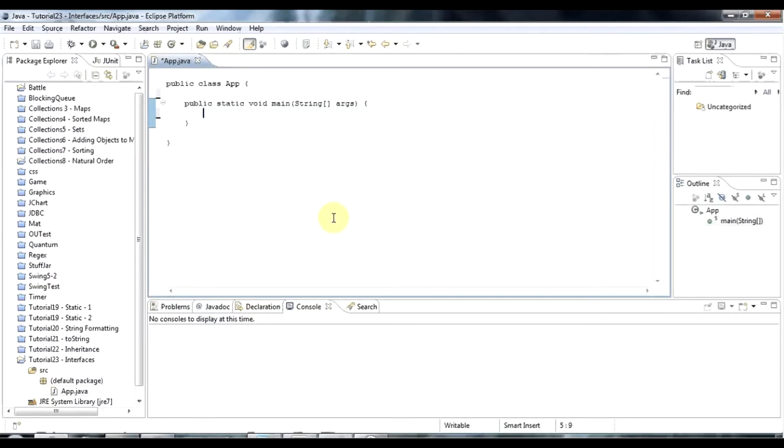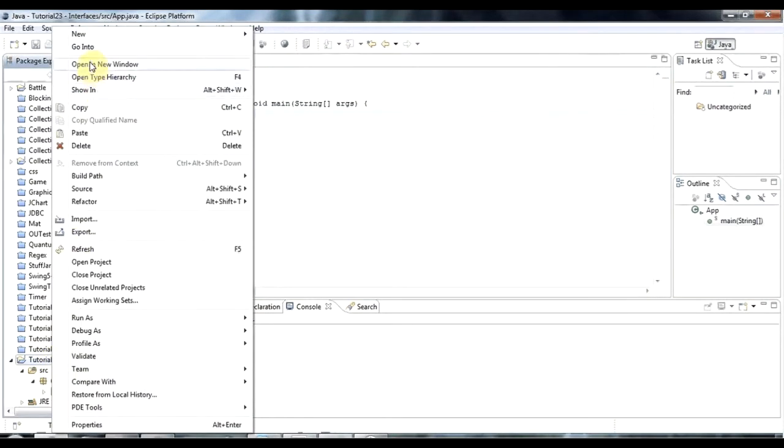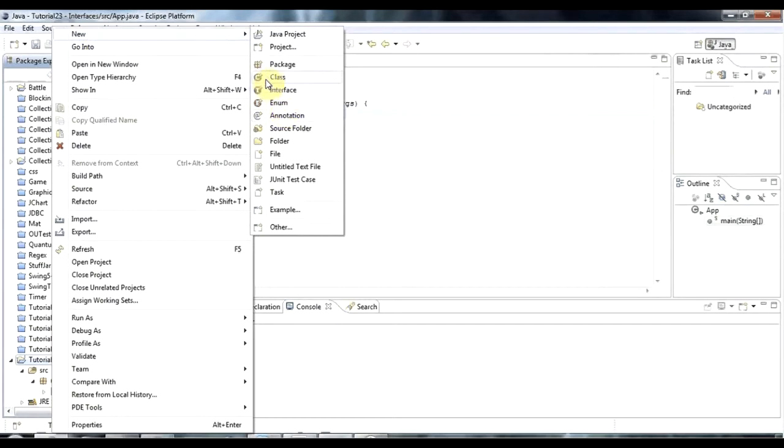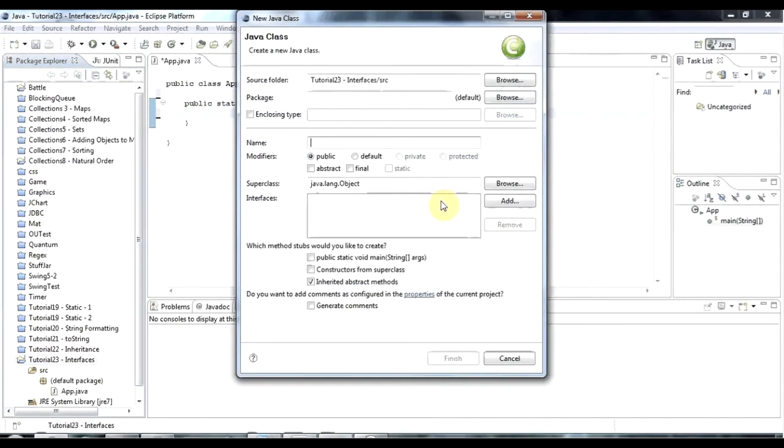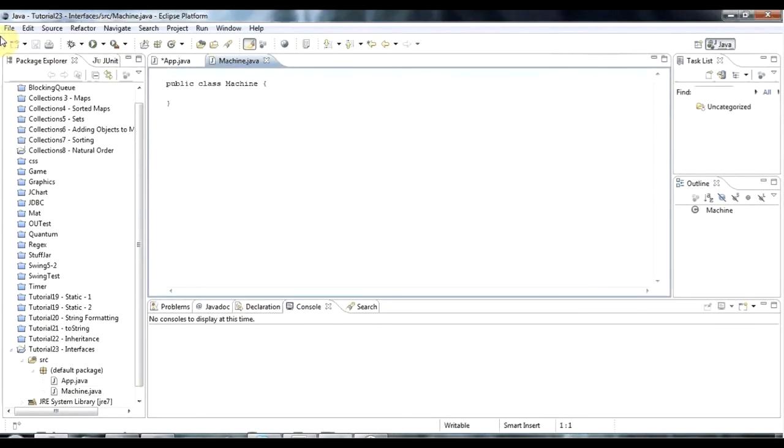This is a tutorial on interfaces in Java. There's a lot to say about interfaces, and we're just going to get started on them here in this tutorial. So let's say I create a new class, and I'll call it machine, and I won't give machine any methods for the moment.